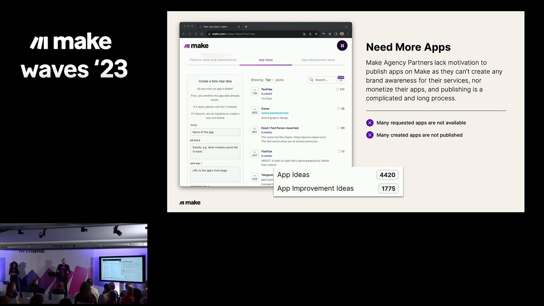And we realized that we have great solution partners who are building apps. But when we asked them, hey, could you please publish your apps on our catalog? They were like, hey, why would we do that? We can't make any brand awareness. We can't monetize the apps. And the publishing process itself is pretty difficult.